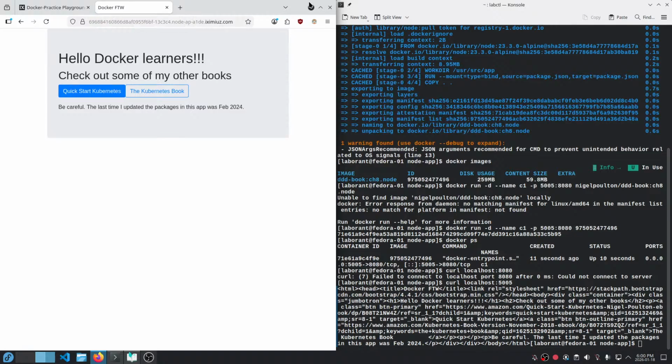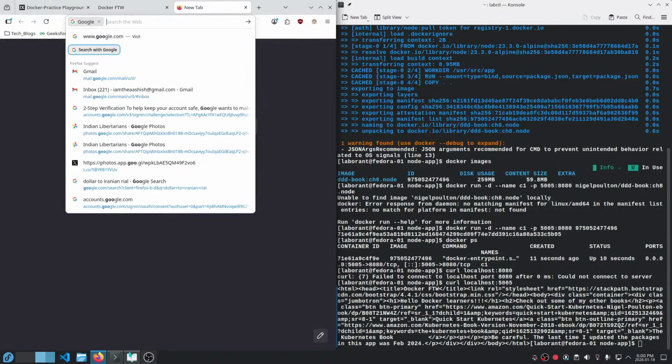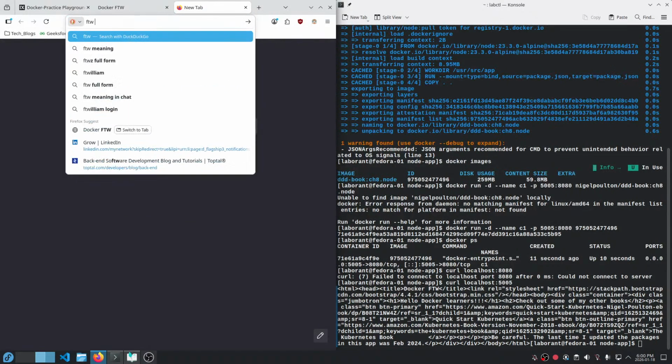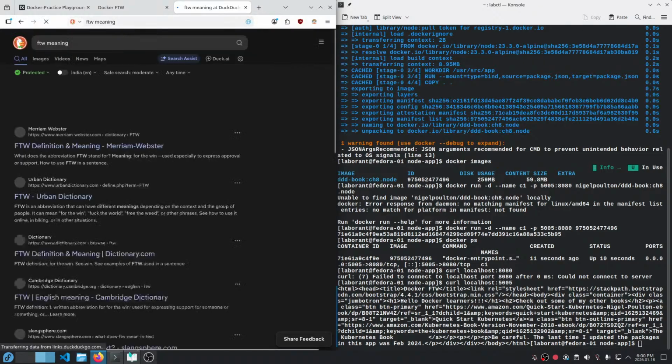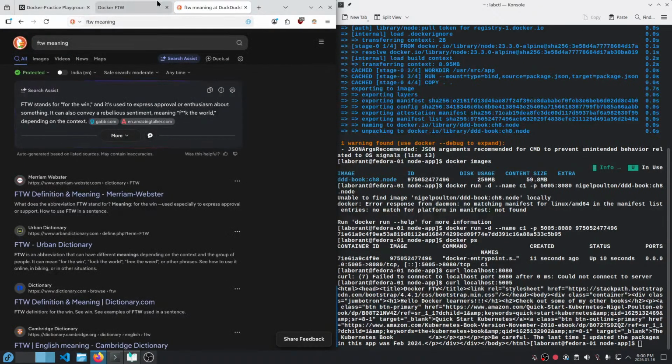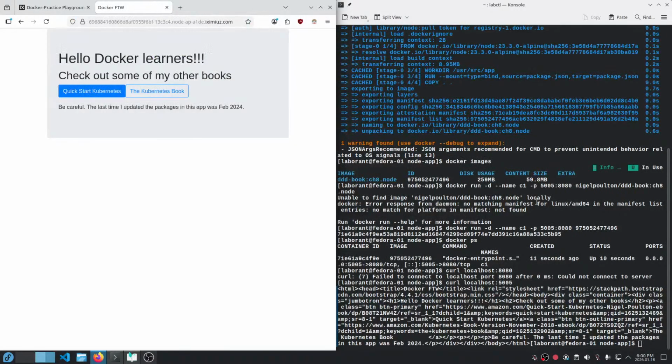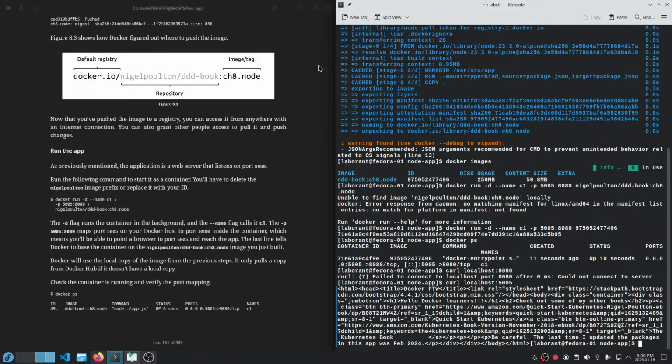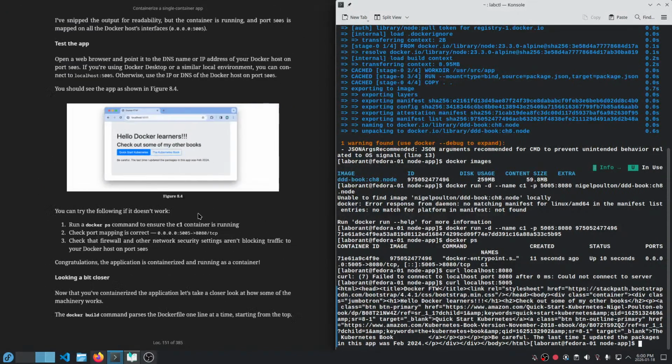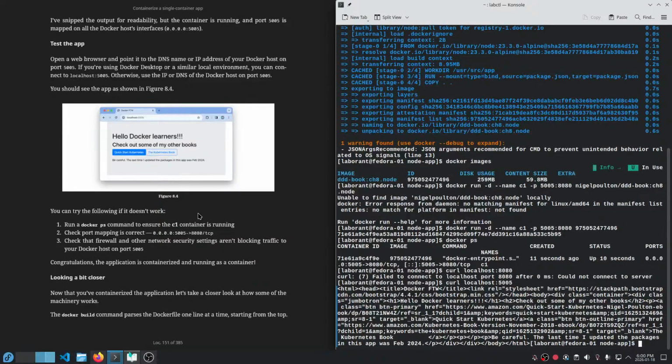Docker FTW. FTW means, let me Google, FTW meaning. For the win. So we are essentially running a container. Test the app. I did.